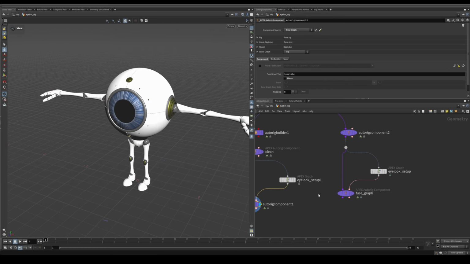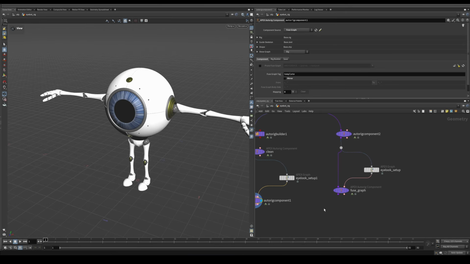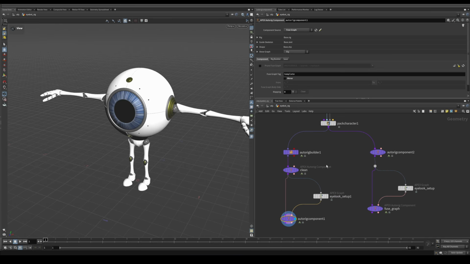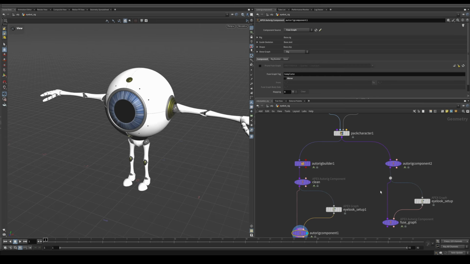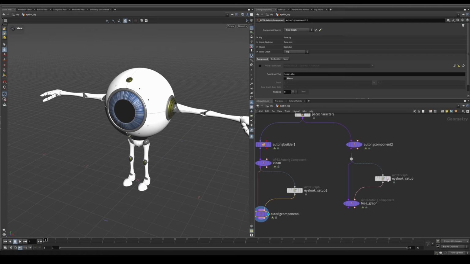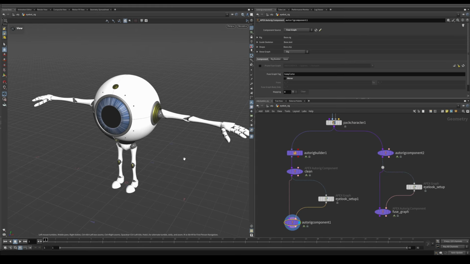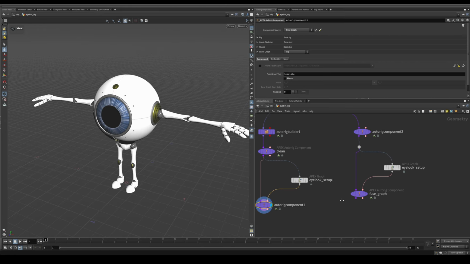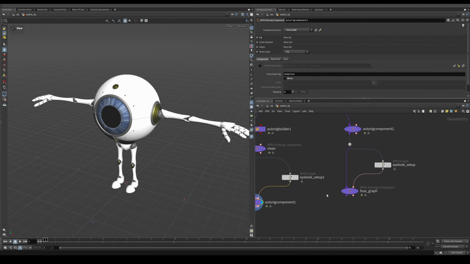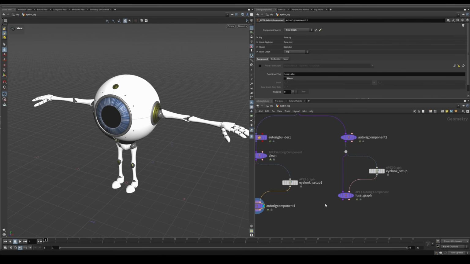But when we want to actually output this to the rig builder, right? So the goal here is to create this graph, this little rig, as a component that we can use within the asset browser or the component catalog within the rig builder, right? That's our goal.